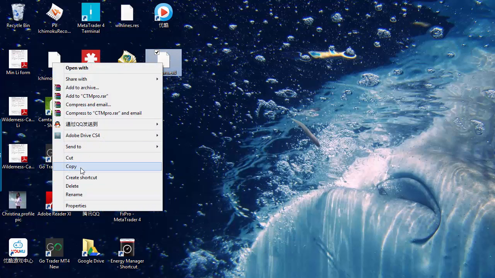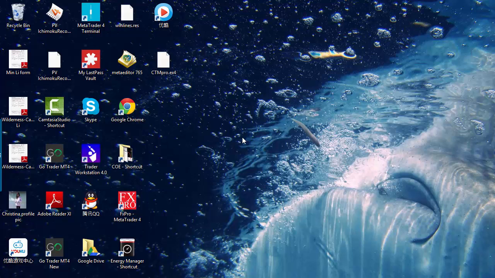I just right click and copy. There's no installation wizard or anything. It's just a copy and paste procedure. But where you want to copy and paste is very important. Here I have copied it, and then I have several different MT4 instances on my computer, 4 or 5 of them. For example, here's one. So if you want to use the same program across multiple MT4 instances, you must copy it to each one of them.